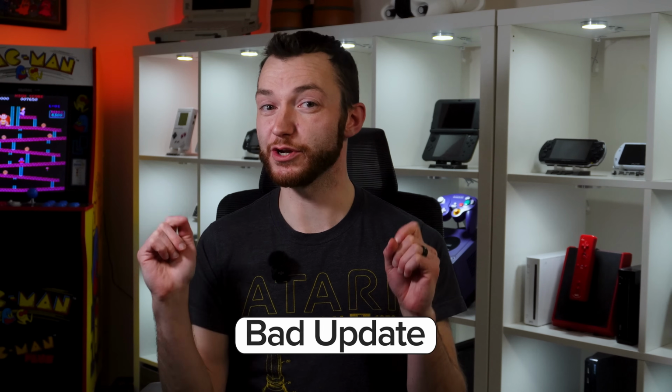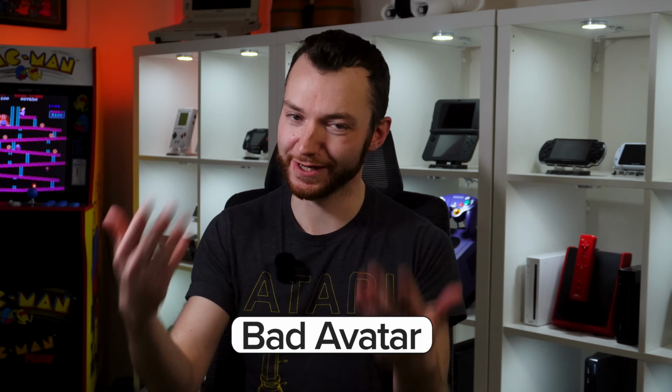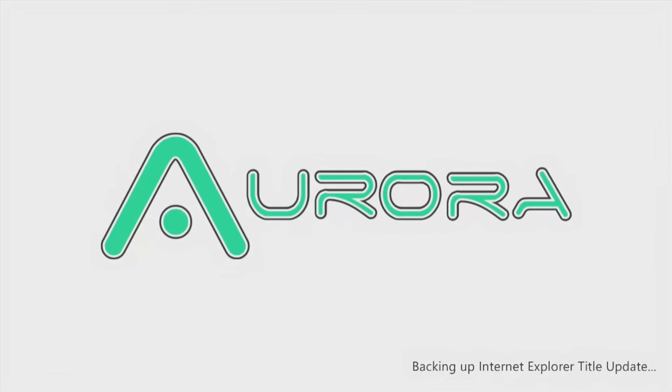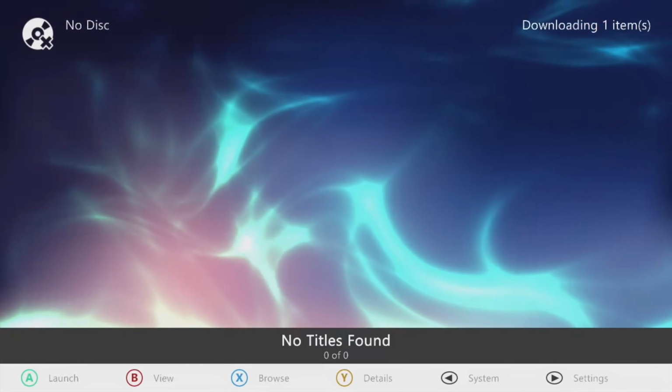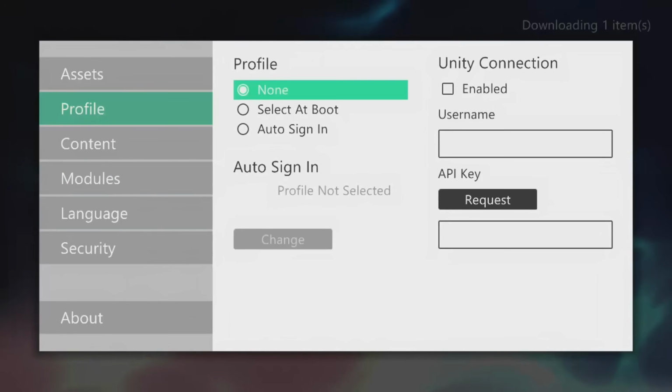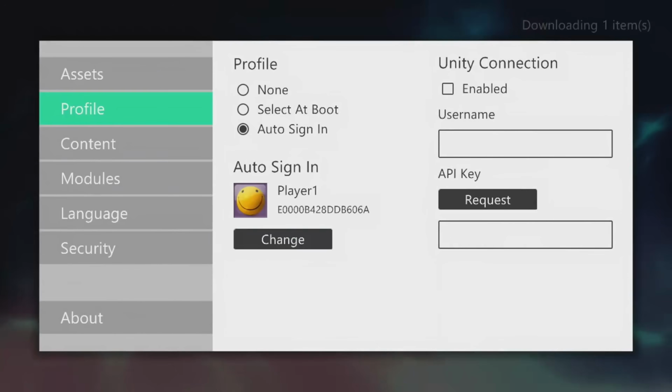And with this change, we get a new name for BadUpdate, now called ABadAvatar. Or how I'll be calling it, to make it easier to flow with my sentences, BadAvatar. But now, enough backstory, let's dive into how you can actually get BadAvatar going on your 360, as well as some bonus setup tips to help you get up in gaming fast.